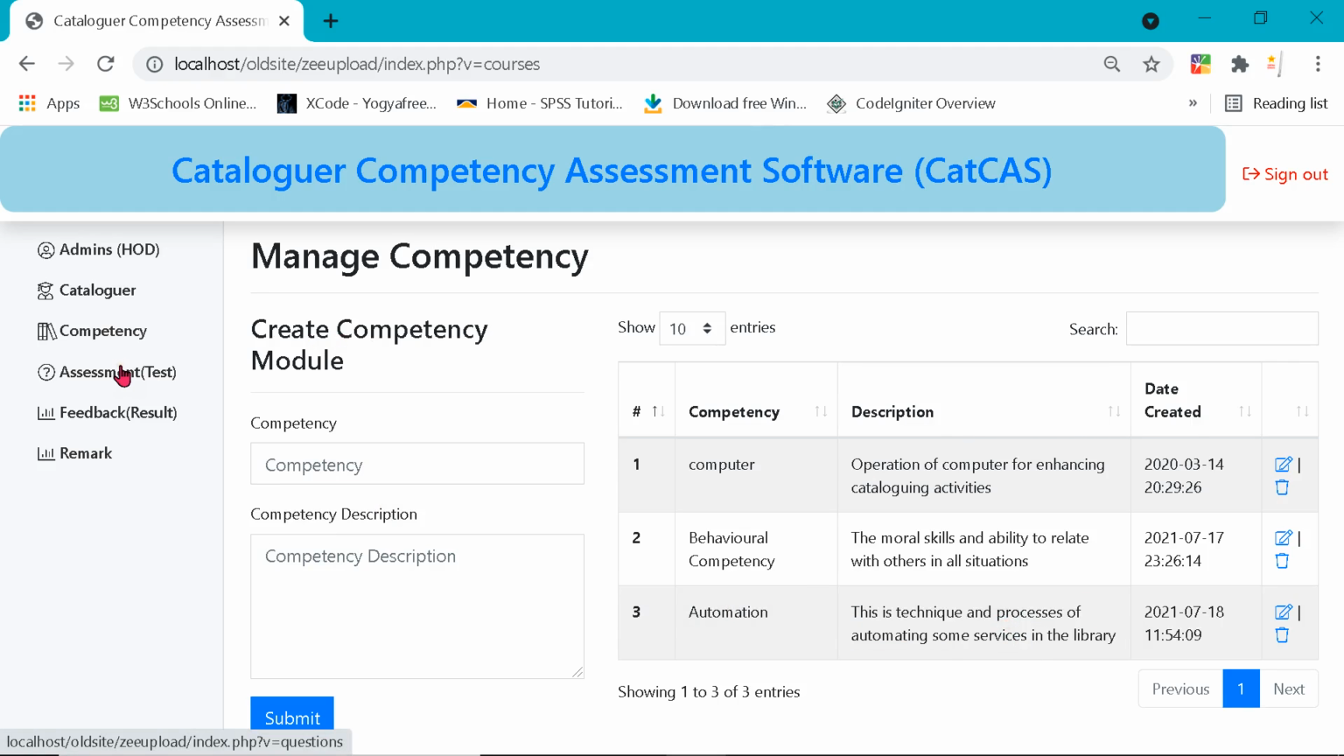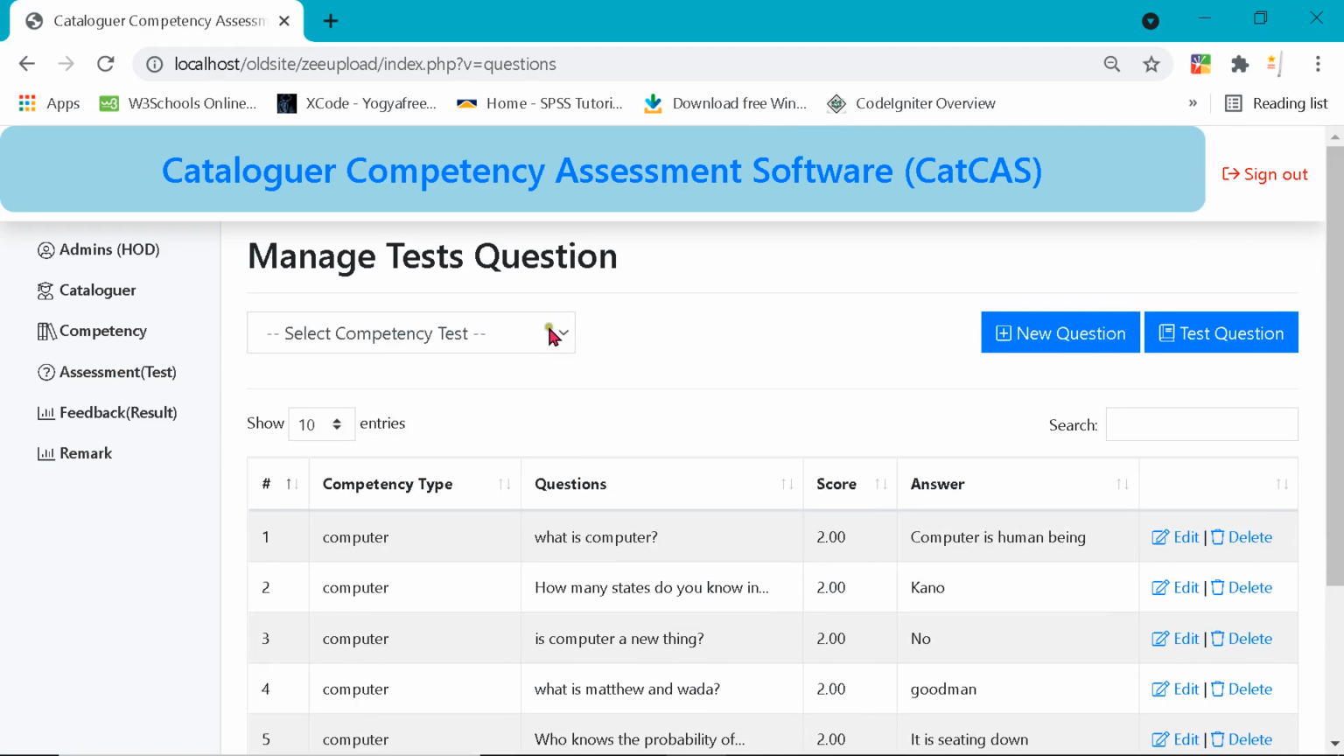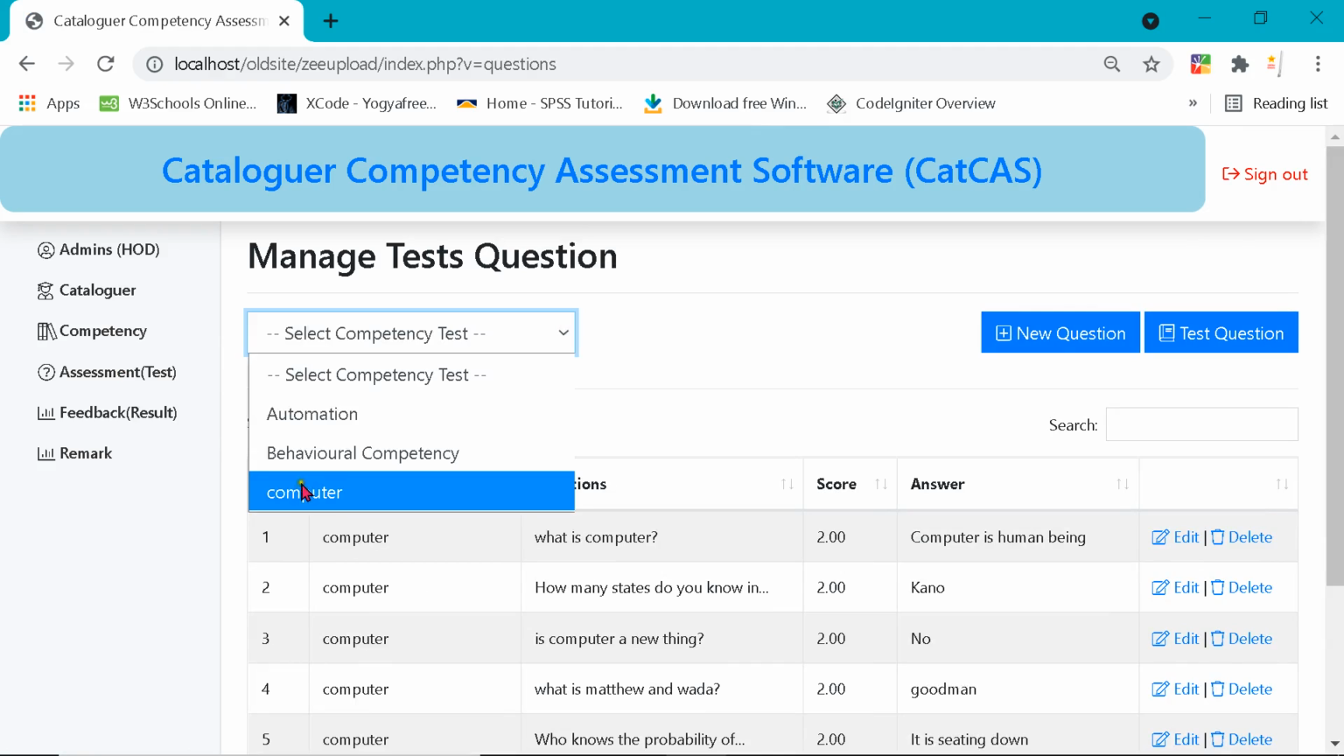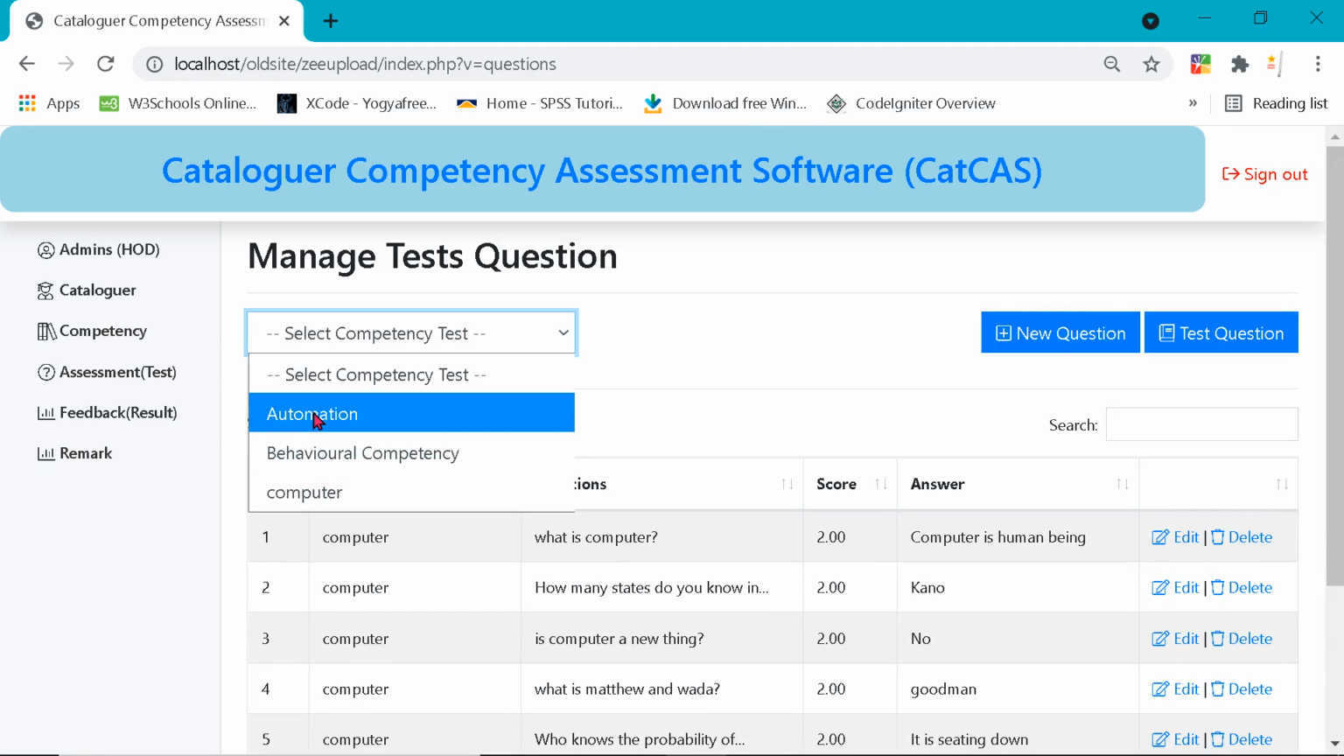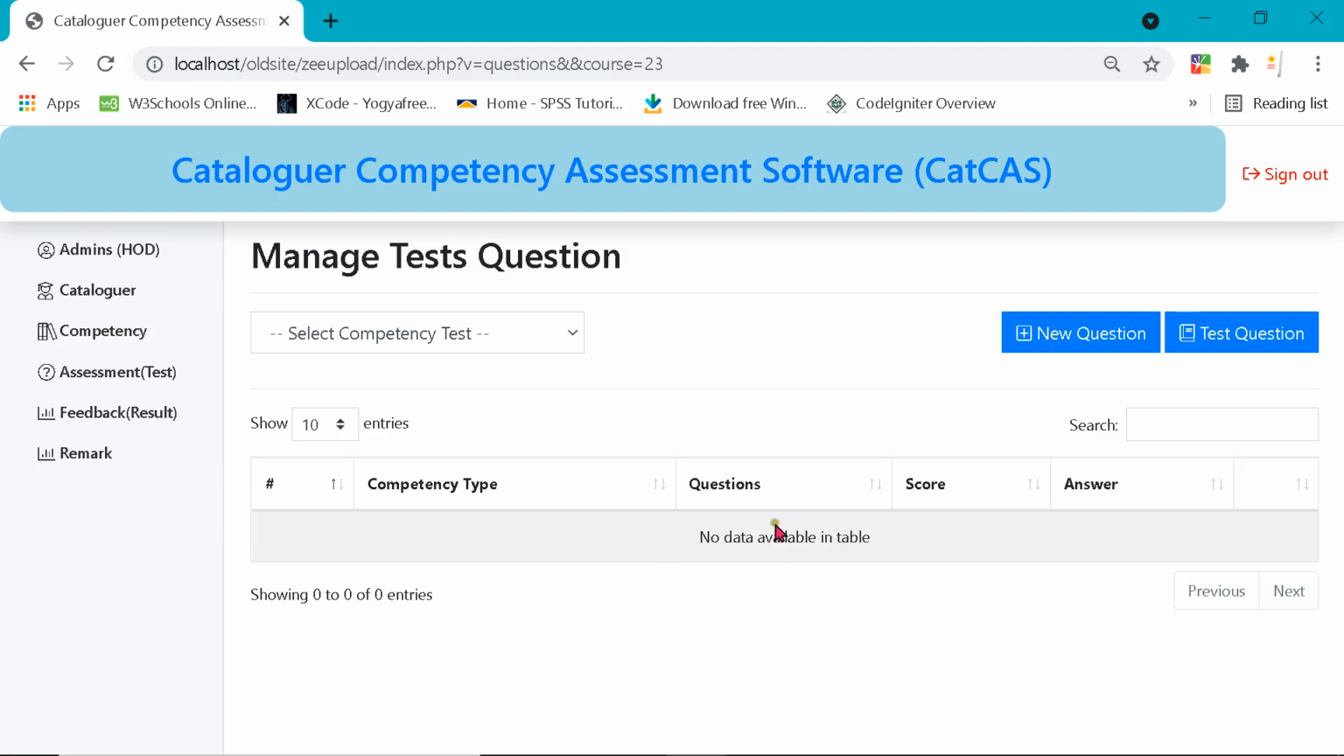Okay, so by the time I click on assessment, and maybe I want to create questions for the subtopic called automation, I can click on it. You can see under it no question is available here. You can see competency type, the questions, the score, and the answers. Nothing is yet added or provided here. So what I simply need to do is go to new questions. This is where I'm going to be adding questions and then provide options for the questions, so that the person who is going to participate in the test can select the best option that matches his opinion.